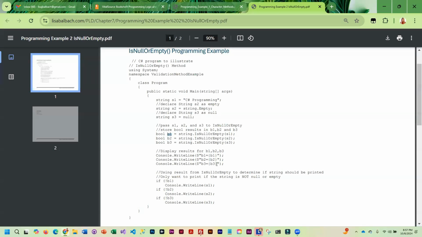Okay, and then we display the results. So B1 equals, it's going to display true or false. We believe that it's going to display false because string 1 is not null or empty. But for B2 and B3, we suspect that they are both going to retrieve true because we set one to string empty and we set one to null.